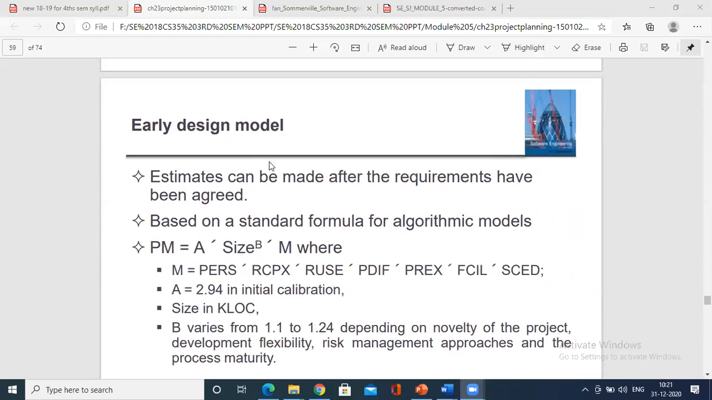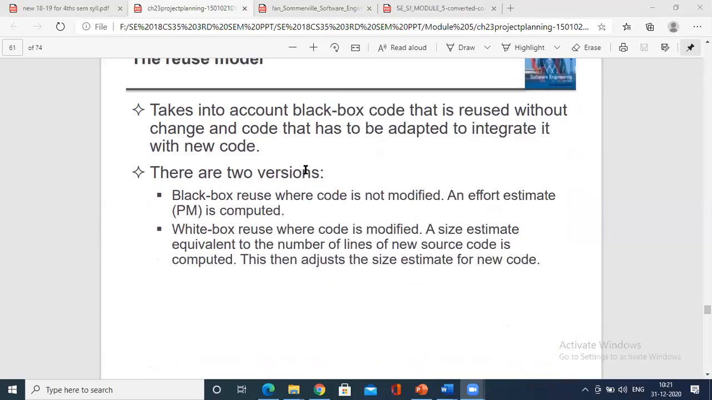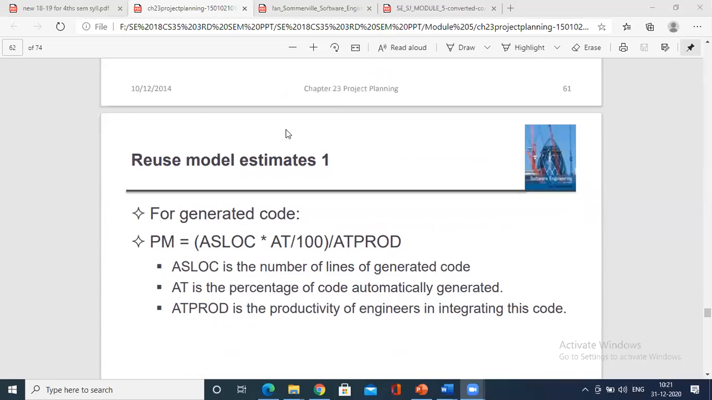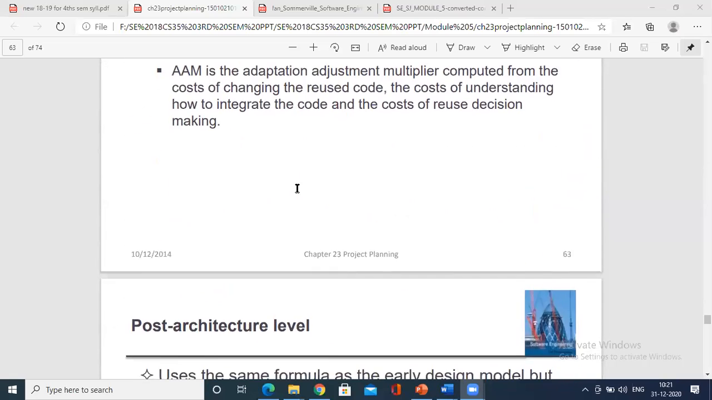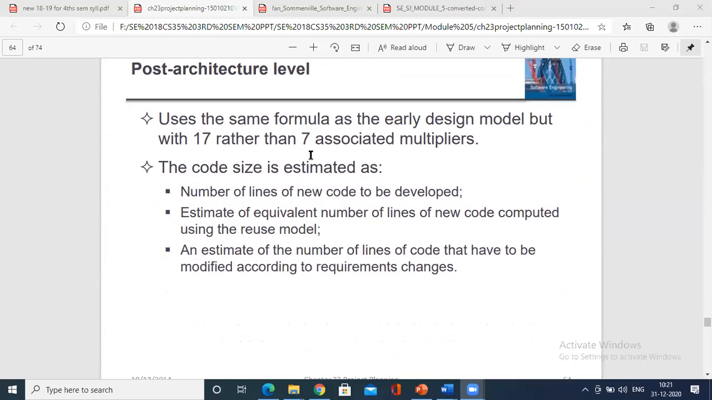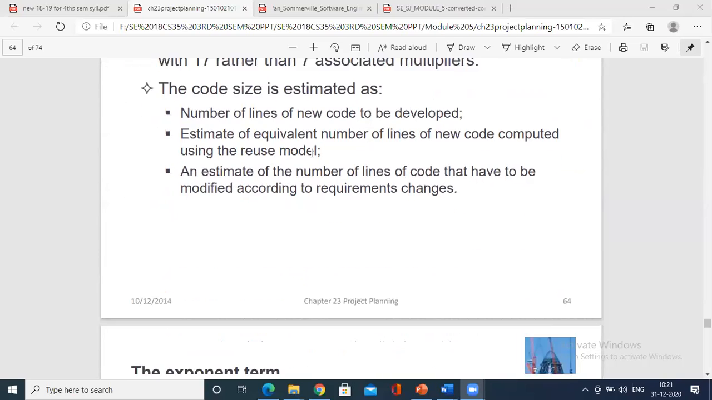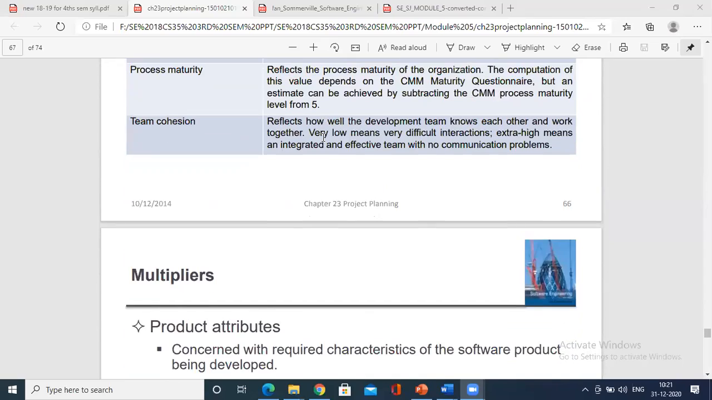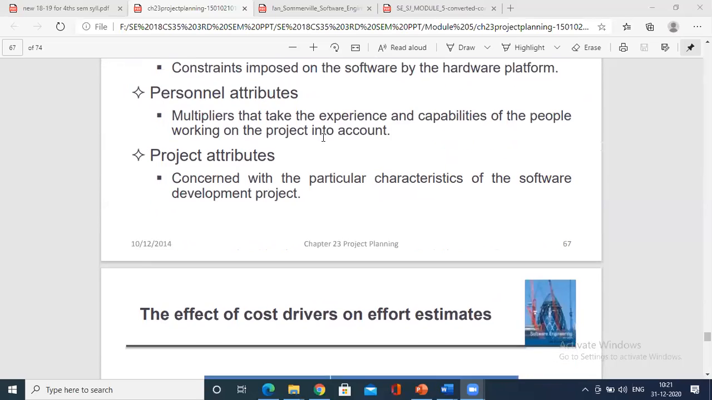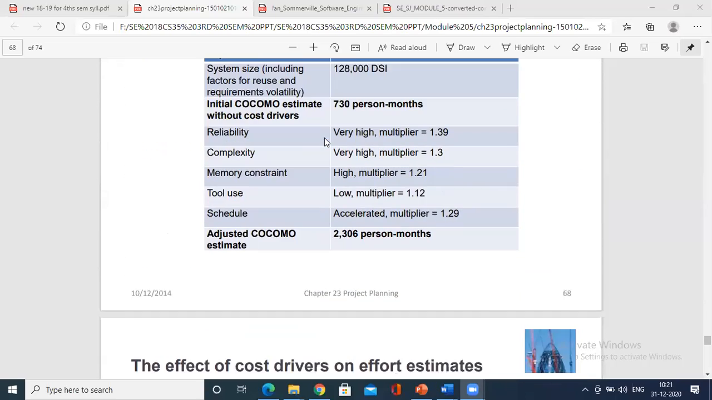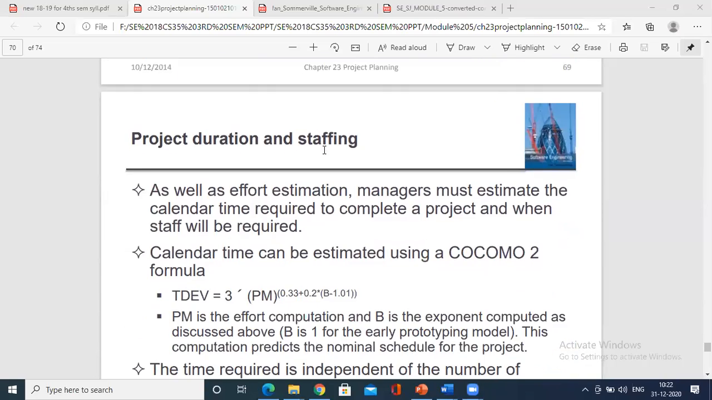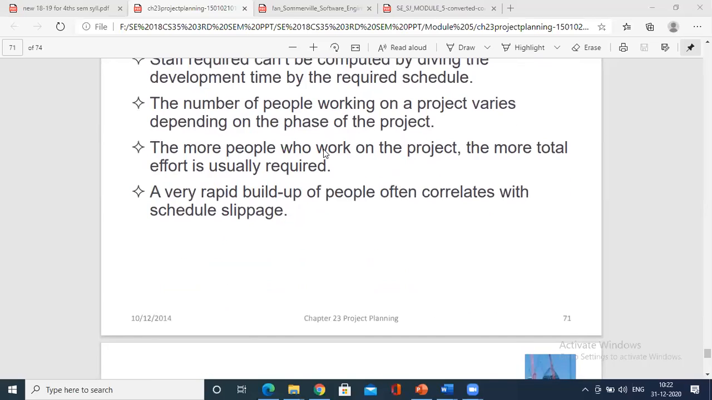Then you have the early design model, and you need to remember the formula. The reuse model has black box and white box reusability. There are two versions of it, and we have a formula to remember. And we have the post architectural model. So these are the four models within COCOMO 2. With respect to that, I explained this and stopped the class. I don't think all these things are required from an examination point of view. You just stress on the topics which I tell you.